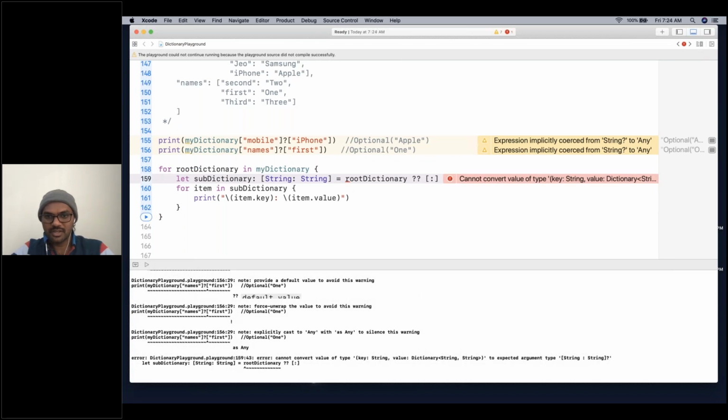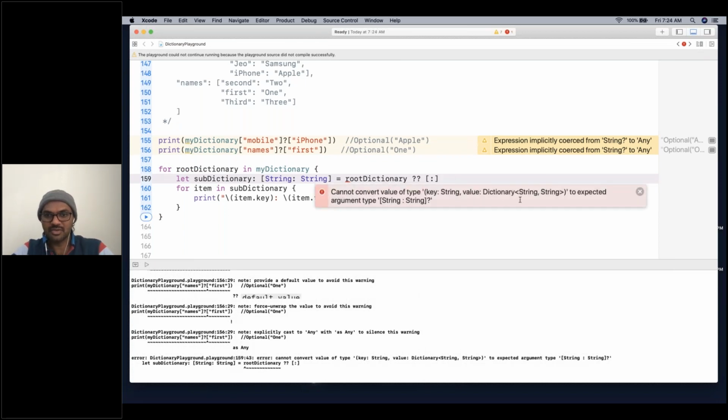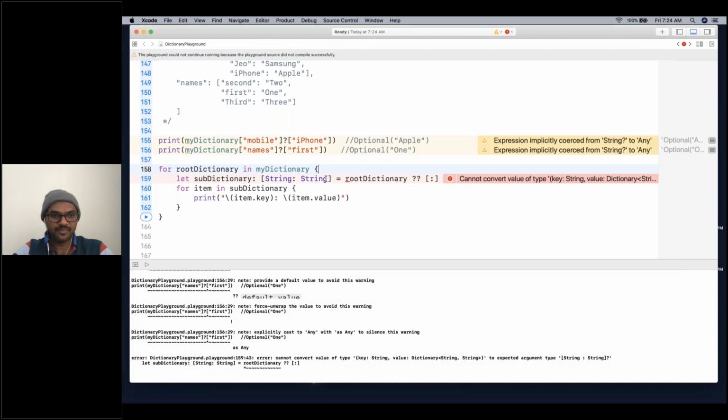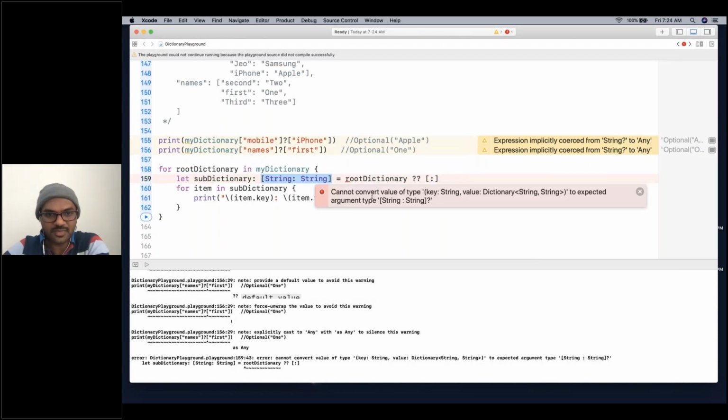What it is saying is that it cannot convert the value of type string to dictionary of dictionary. Okay. And still here also we have to use that one. So I will say, let me key value. Okay. But it is saying that key string value dictionary. I don't understand what is cannot convert value of type key is a string value of dictionary to expected argument string of string.